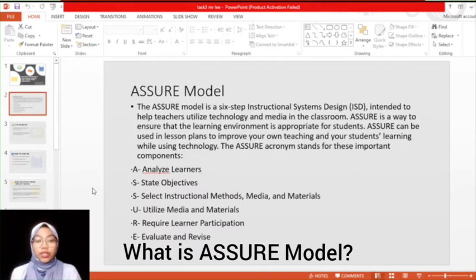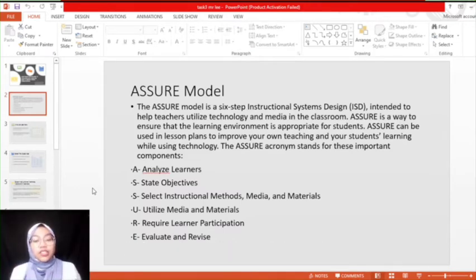The Azure model is a 6-step instructional systems design or ISD intended to help teachers utilize technology and media in the classroom. Azure model is a way to ensure that the learning environment is appropriate for students. Azure model can also be used in lesson plans to improve the teacher's teaching and the students' learning while using technology. So what does the Azure stand for?